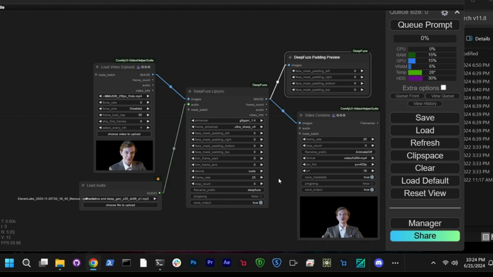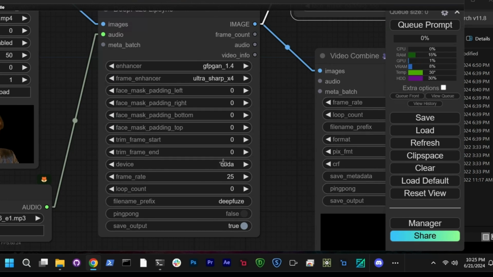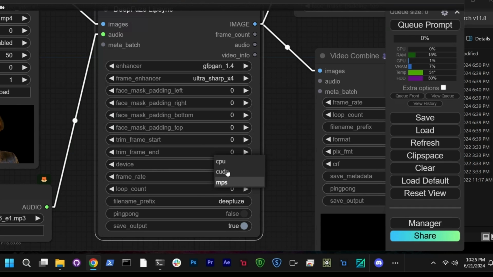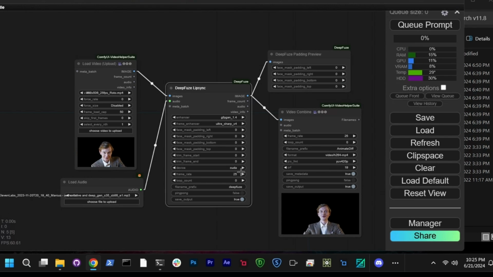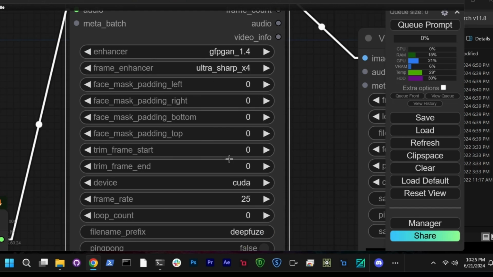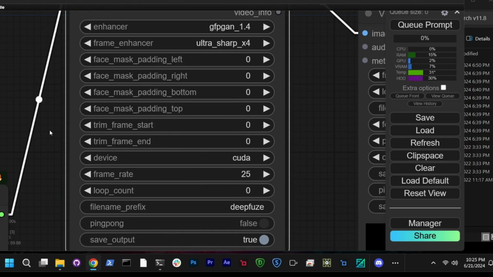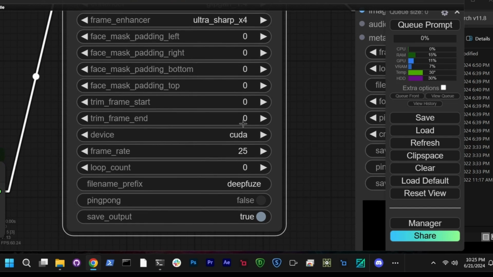And for people who have a Mac here, you can use MPS, or if you don't have any GPU, you can use CPU, and then CUDA. If you have a very small, not very powerful machine, you can add a batch. So basically, it would divide your video into a couple of batches. You can work around that. And the rest, I'm sure you guys know what it is, so I'm not going to explain that.